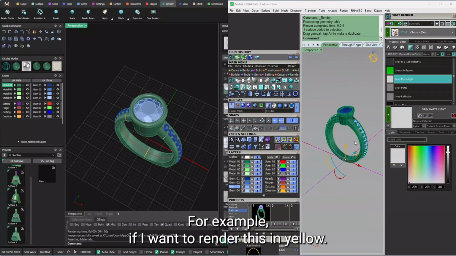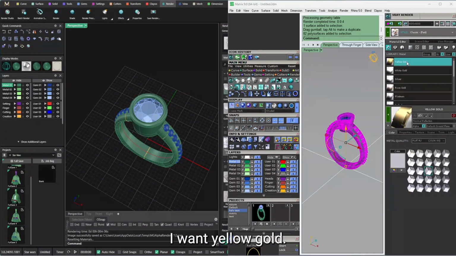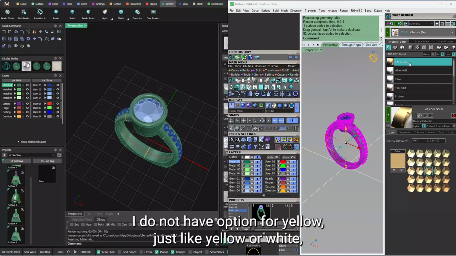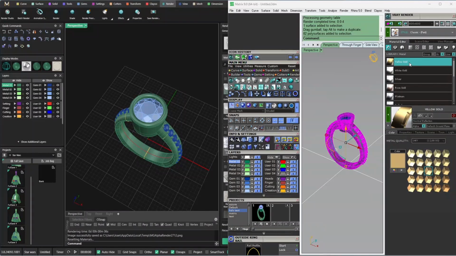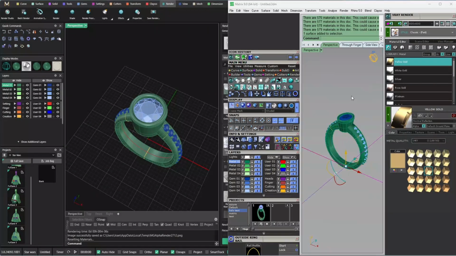For example, if I want to render this in yellow gold, I do not have options for yellow. It's just yellow or white. So it does make a bit of a difference. You can change it here, but the difference is really, really minor. So let's show another render.